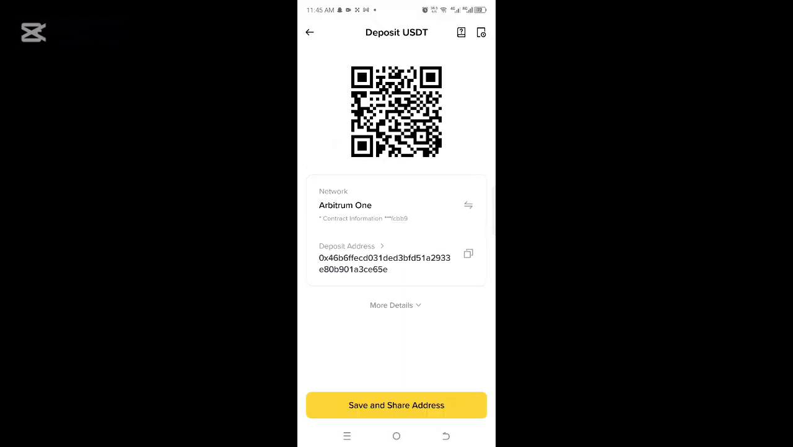After clicking on it, they will bring me this page whereby I can go with QR code or I go with what we call deposit address. I will copy wallet address. After copying wallet address, I'm now going to go to OKX with this wallet address.